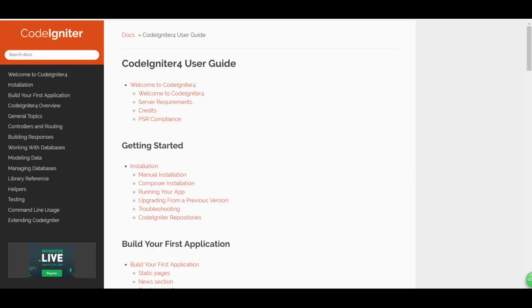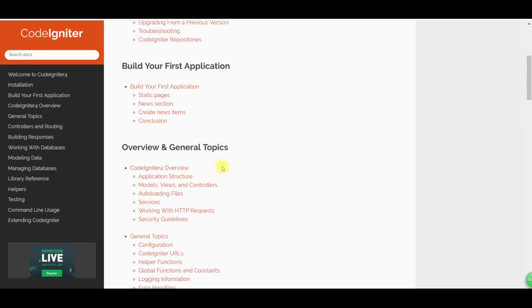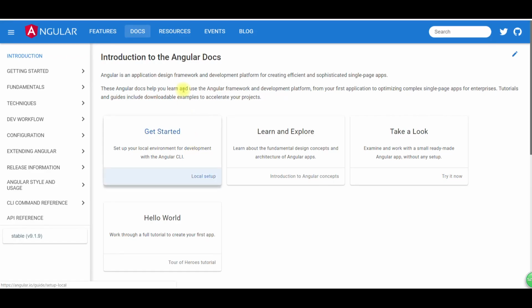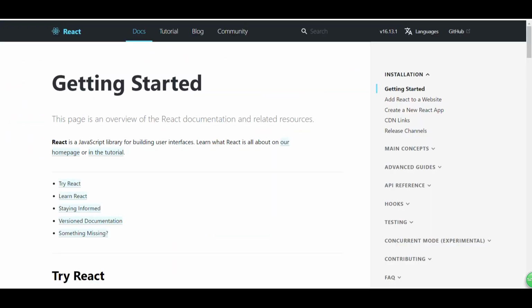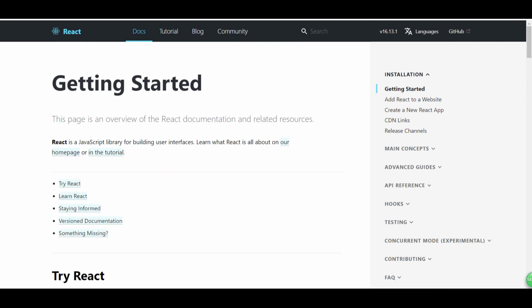For example, if we go to CodeIgniter, you have this documentation page. You can learn anything you want. They have the detailed syntax in it. If you're unfamiliar or not sure, you could just try it in your Visual Studio text editor to see if it works. Angular has a documentation page as well. You can learn everything. And this is React. React has a documentation page which introduces all the syntax and how it works.